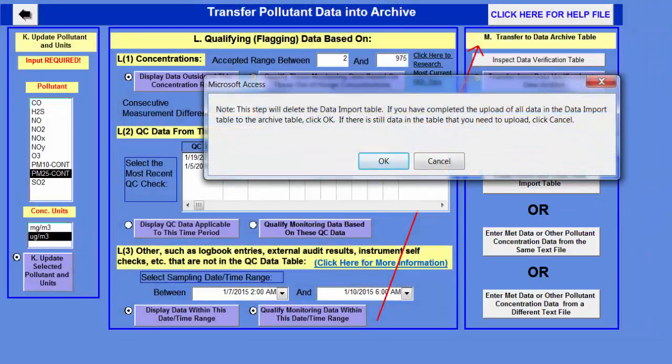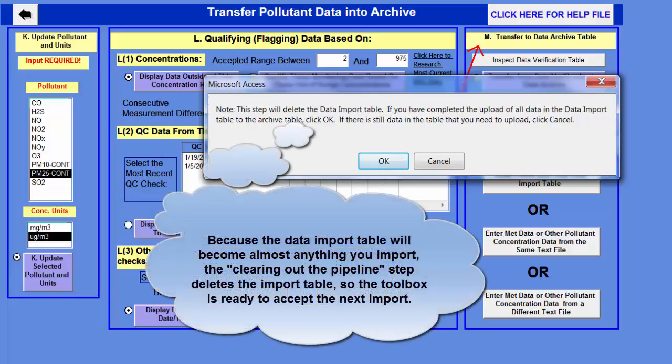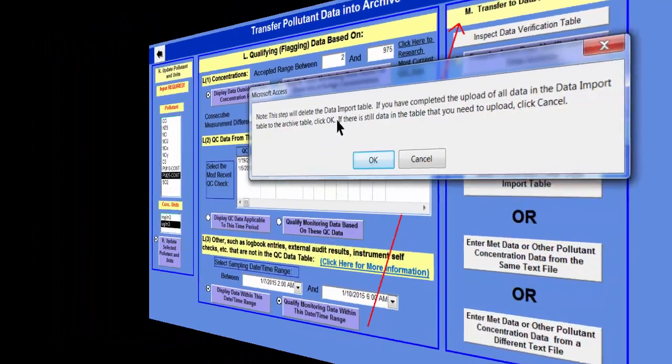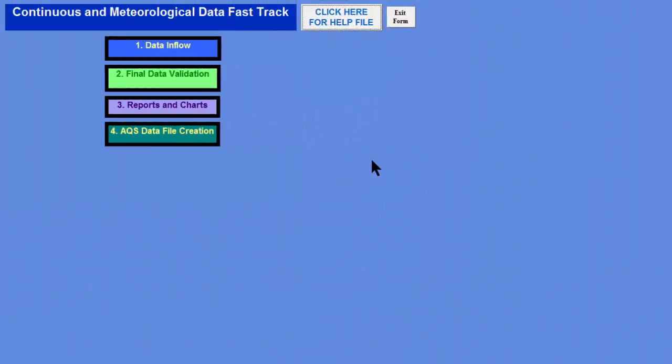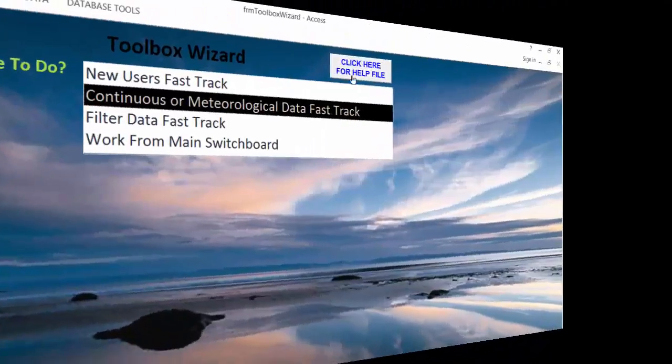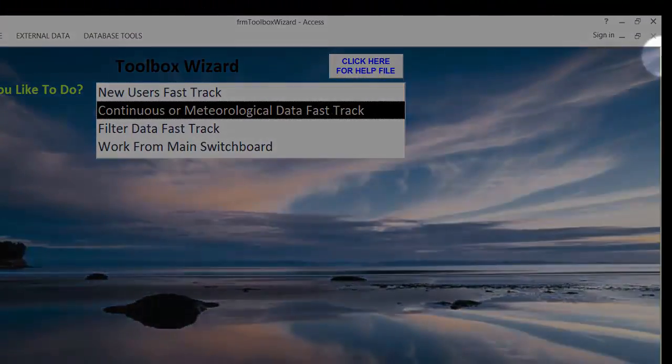So it says this step is going to delete the data import table, and that's fine because I've already archived the data, so I click OK. And now I'm back on the continuous and metadata fast track form. And since I'm done working with the toolbox for now, I click on the exit form button. And now I need to close the toolbox, so I click on the top X button, and that will close the toolbox.